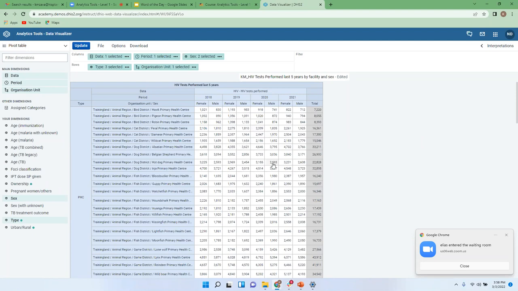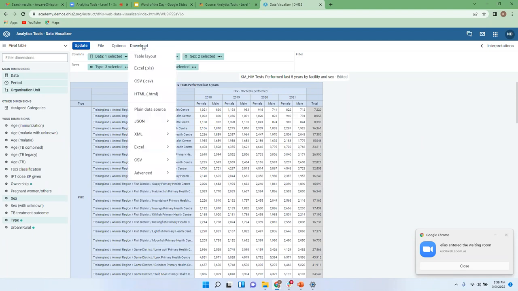What if I want to use this information outside the system? You could always use the download functionality. And since it's a table, you could only download it in terms of Excel, CSV, which is more or less similar to Excel, but also HTML, mostly used by the techie people. But again, we also have this plain data source. At what point do you use this kind of format? This is mostly used when you want to extract the information, but use it in other statistical software like SPSS, R, or Stata. So we could always use the download or extraction by using this plain data source.